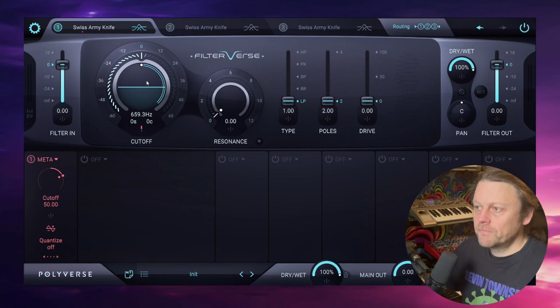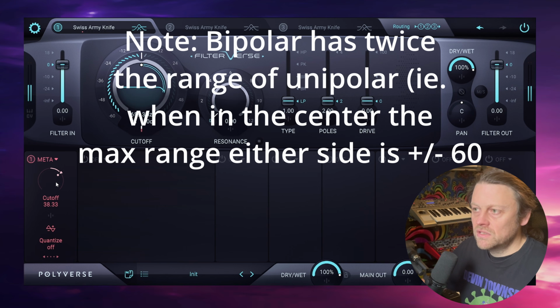We can double click, go like so. So now if we turn the cutoff clockwise, it will increase the cutoff. If we turn the cutoff anti-clockwise, it will decrease the cutoff. So let's play this back and I'll show you. Like so, decrease, and then increase. Decrease, increase.